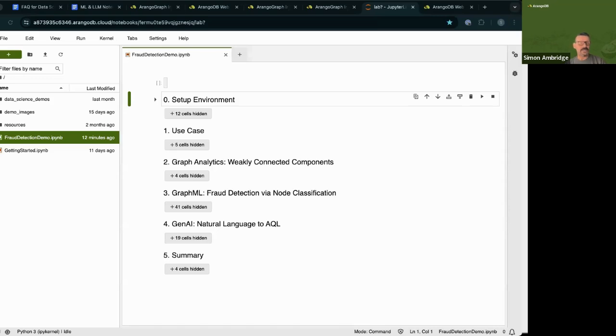So by the end of this exercise, we should have seen that we're able to predict whether a seller's item is counterfeit or not using graph ML, graph machine learning, and how we can provide a natural language query interface so that site administrators and content managers can interrogate the data without having to be AQL or Python developers.